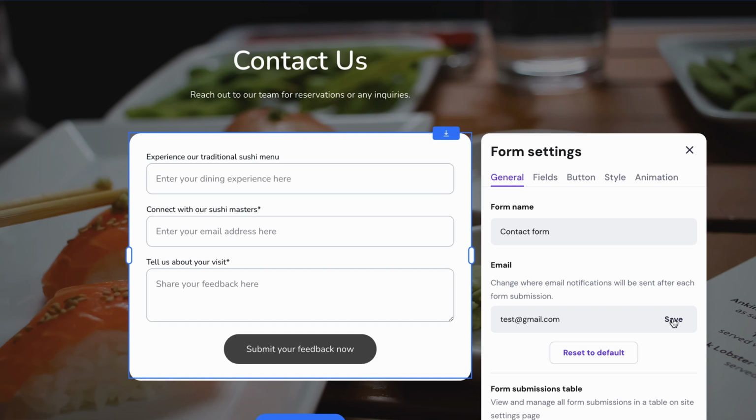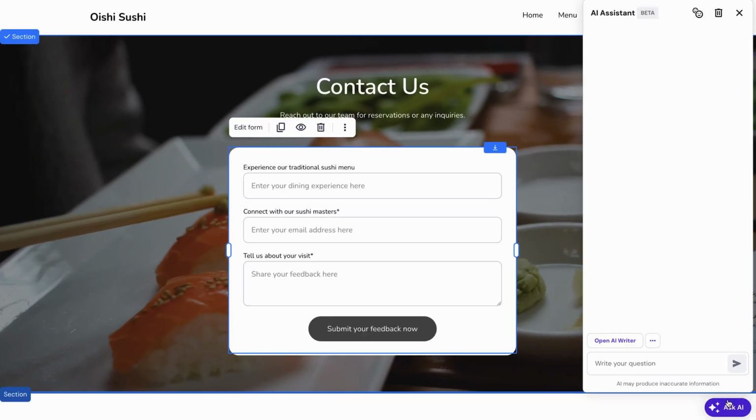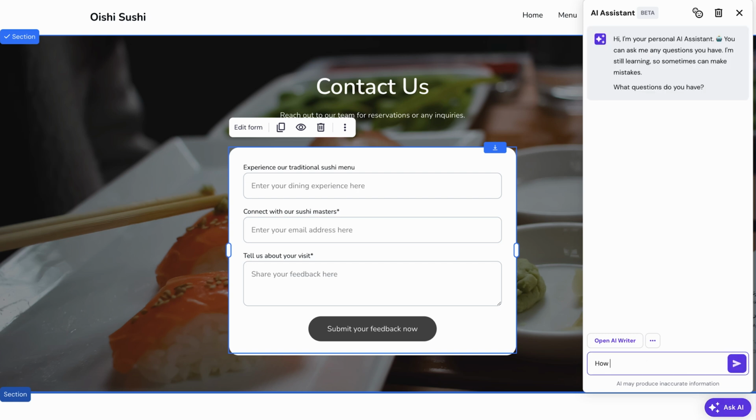If you ever need any help with site building itself, just ask for our AI assistant. To use it, click the Ask AI button in the bottom right corner, type in your question, and it will guide you through whatever you want it to do.